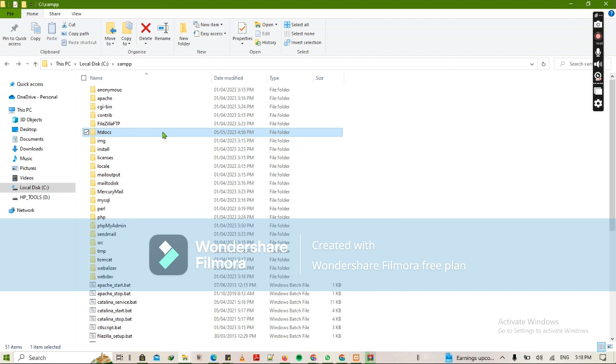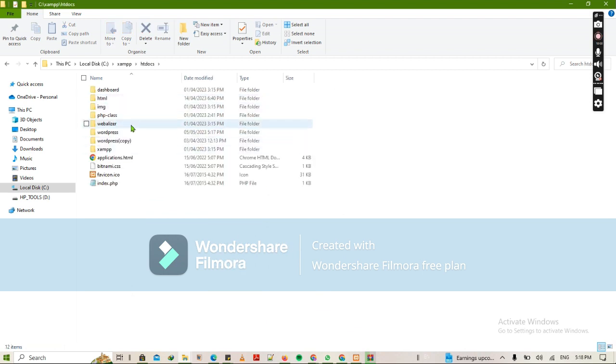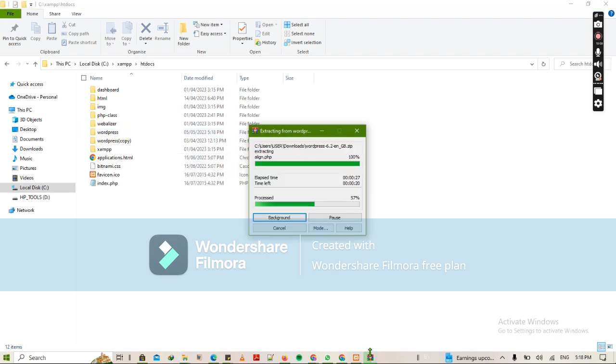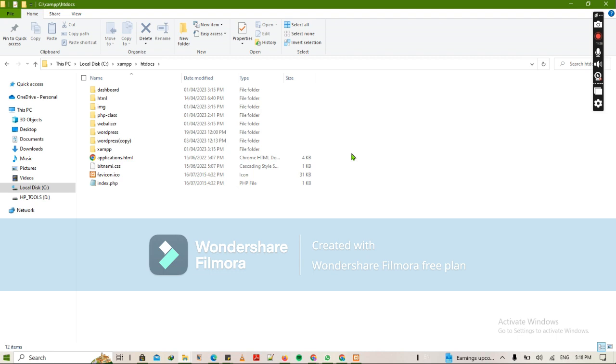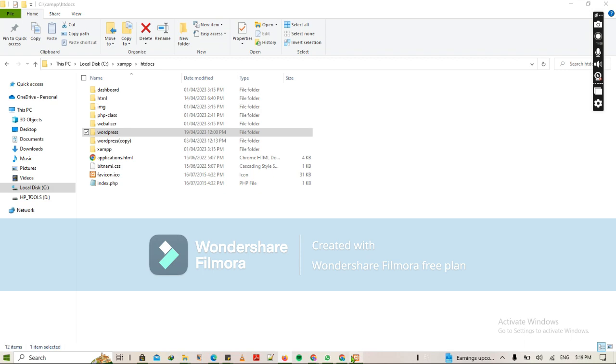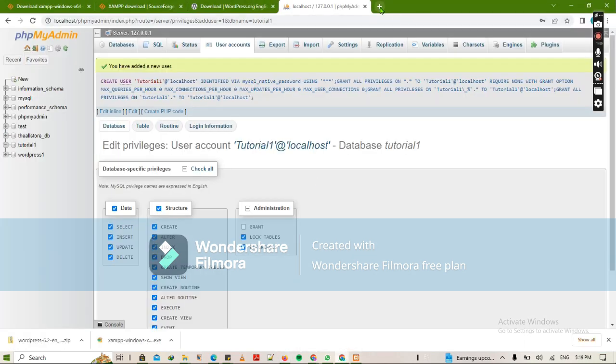After extracting, all the folders here must be present in your application. Click Xampp here, WordPress. After extracting the WordPress here, make sure all these folders are present in your WordPress folder. If any folder is missing, you will have a small issue on your website. Although you can fix it, I'll be doing a video on how to fix an error like that.